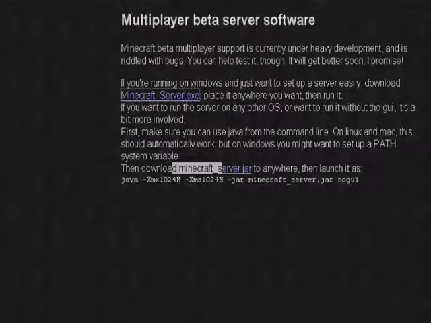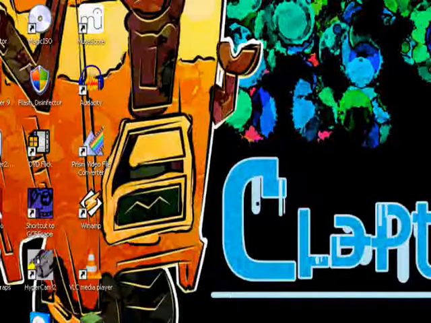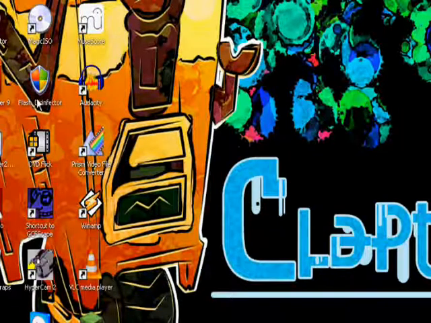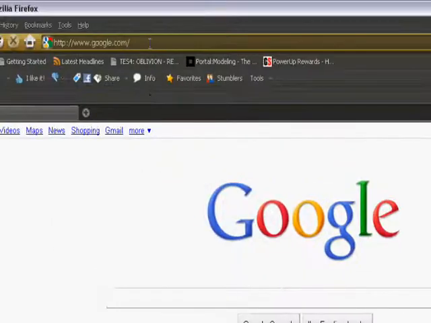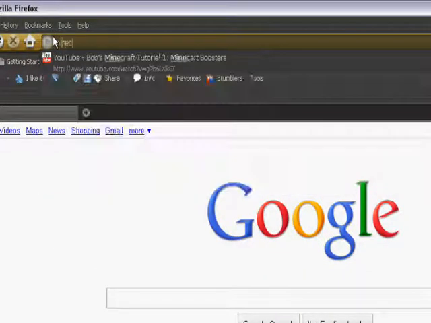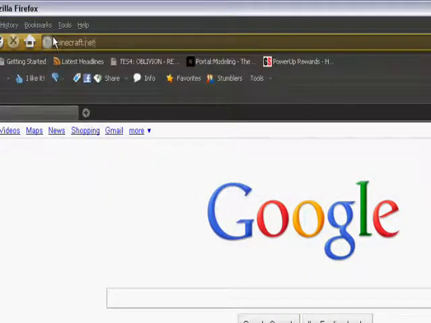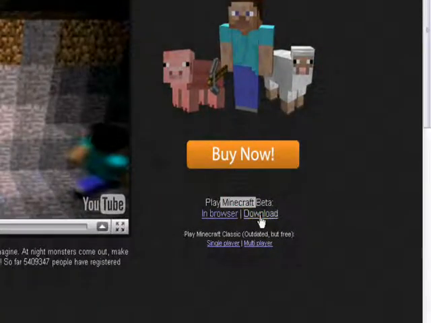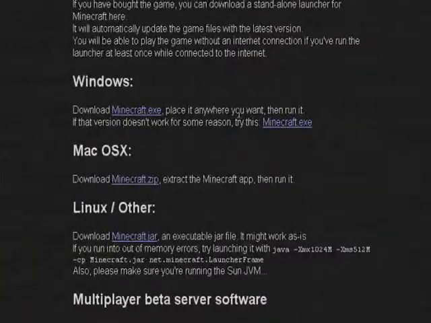This is to make a Minecraft cracked server. First, you'll start by going to Mozilla Firefox, or your internet, just by going on the interwebs. Now, go up here and just go to Minecraft.net. You'll come over here to play Minecraft Beta, click download.